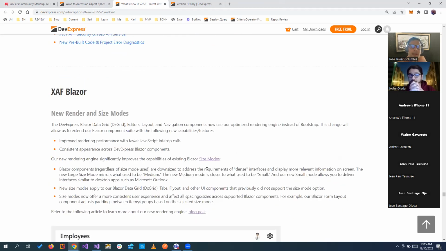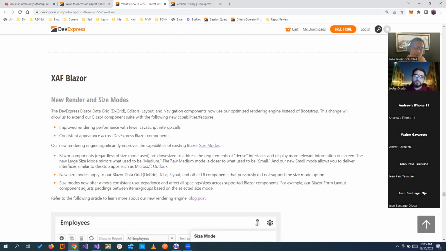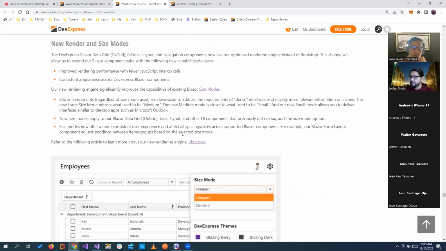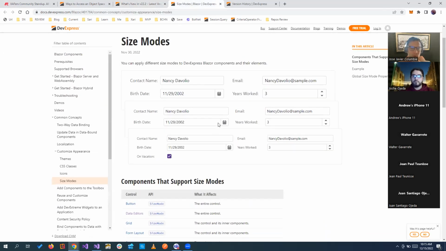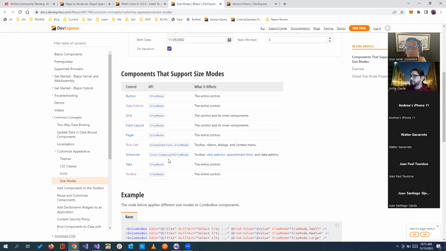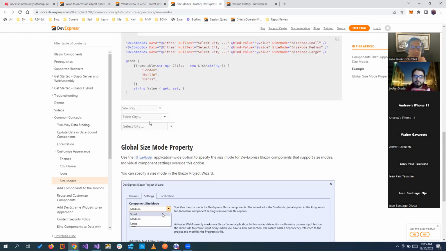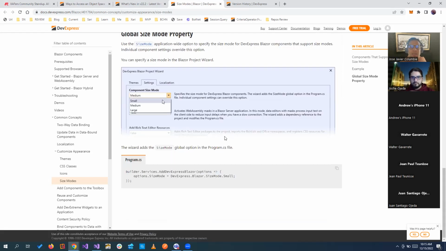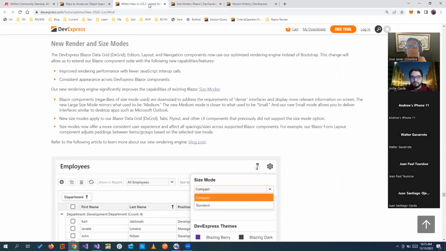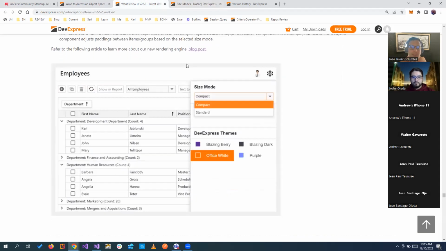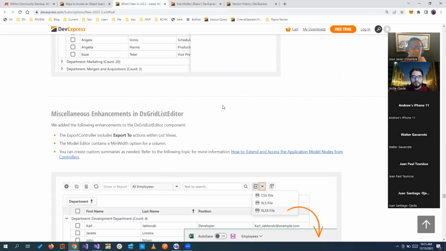So basically, between the new things that are included in 22.2, the new size. Right now you have the compact and the standard, but if we go and check the sizes, you can see here the components that support the sizes, so you know what is going to be resized accordingly. The button, the editors, the grid. You can see here a quick screenshot of all those sizing places, and that you can actually have that by default in your application just with the compact size. So there is a little bit of improvement there.